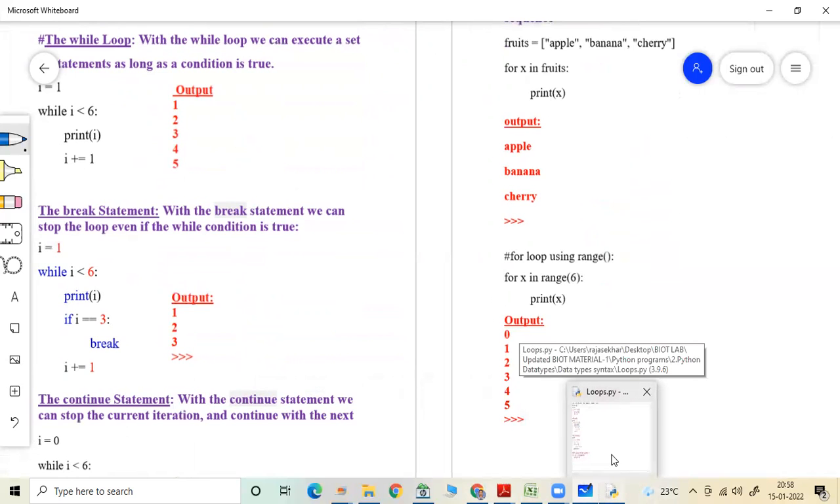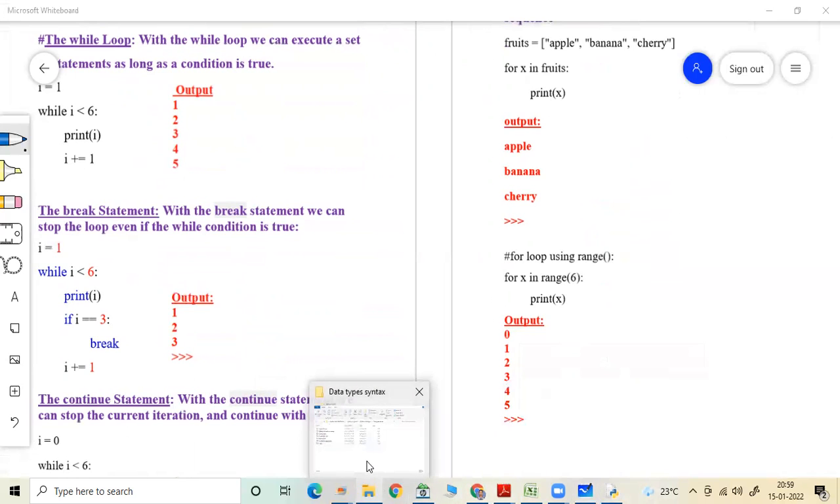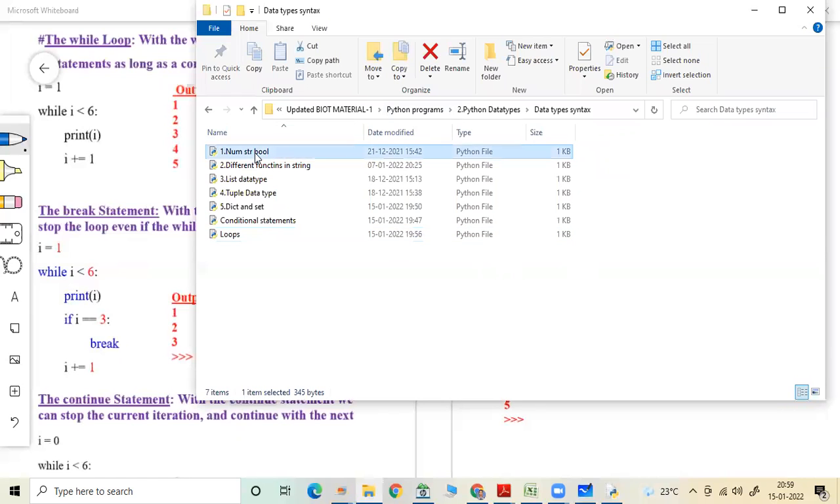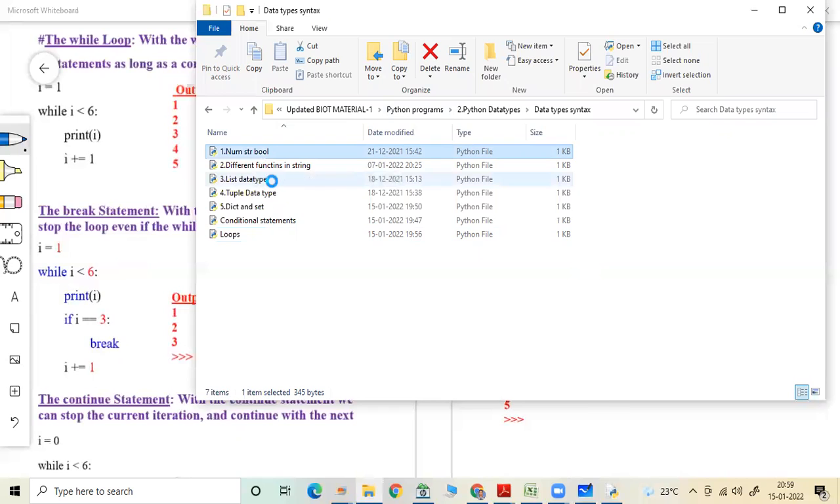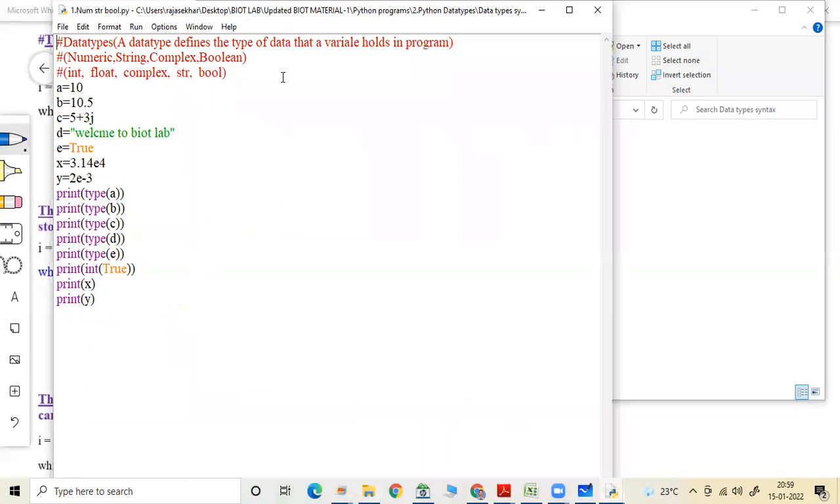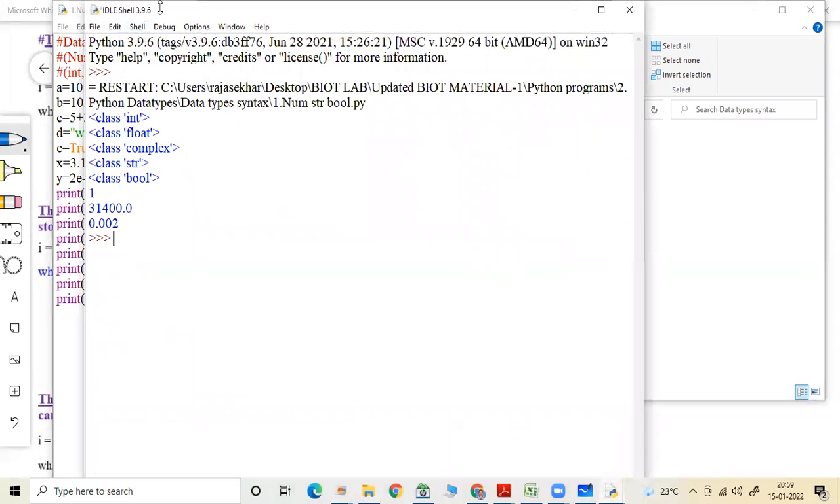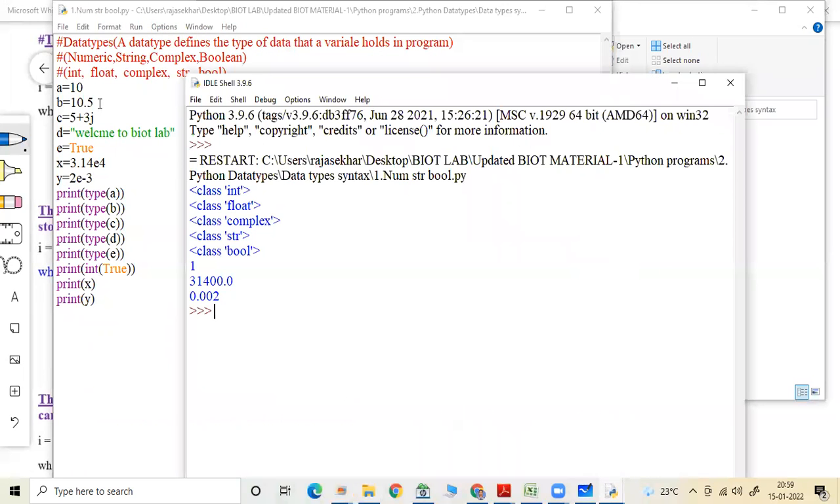So quickly, let us see the respective outputs. This is about numbers. If you want to see the output, click on run and run module. Here are the respective outputs. What type is A, what type is B, what data type is my C value. So it is integer, float, complex number, and string.